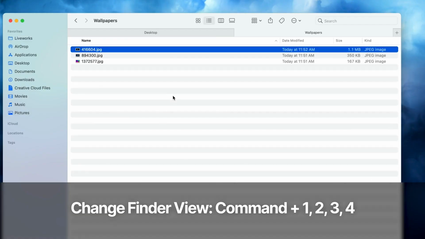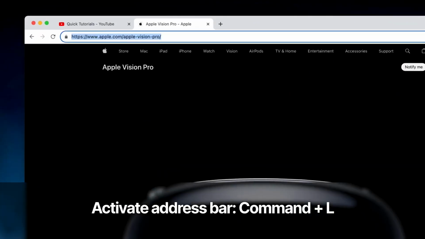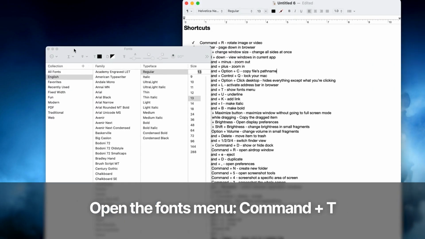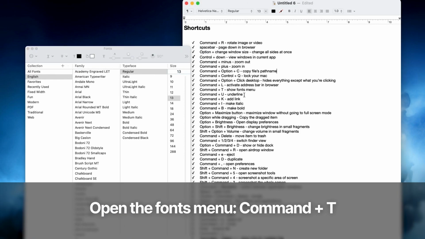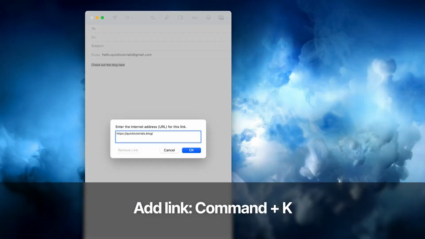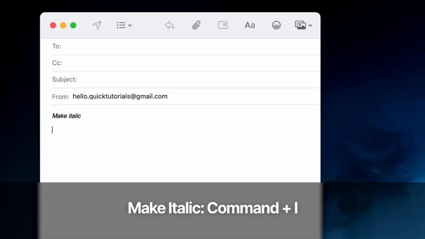Best way to switch between different views in Finder: Command and 1 through 4 on your keyboard. Command plus L will activate the address bar in your browser. In most text-based apps, Command plus T will give you all the font options. The letter U with the Command key will give you a cool underline, and Command plus K will let you insert links within your text. These are for italics and bolds.